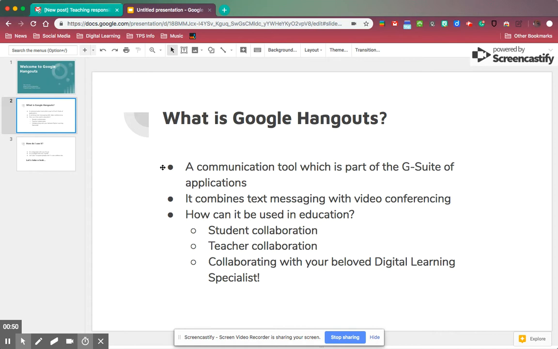How can it be used in education? It's all about collaboration. Students can collaborate with each other across a classroom, across a school, across town. If they're working on some sort of project, they can talk to each other. They can text each other using the Google Suite tool. Teachers can collaborate on different things within a building, within a school district, wherever they can communicate with one another. But most importantly for our purposes here in Tyngsboro, it's going to be a faster way for you to communicate with your beloved digital learning specialist, that being me.